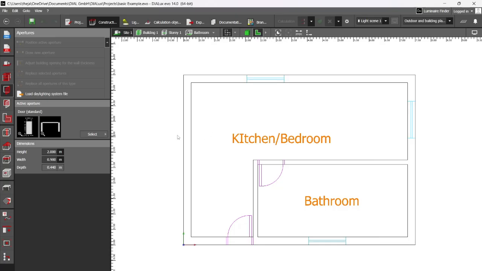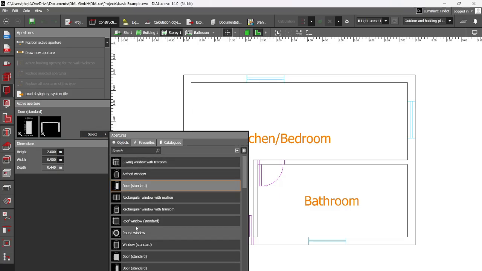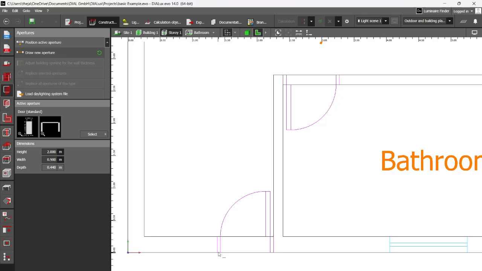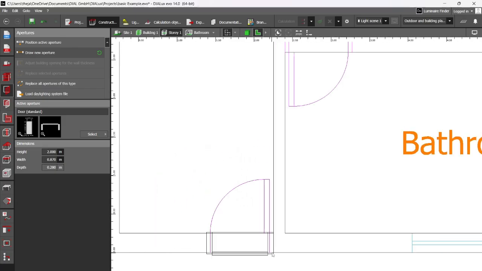Okay, now that we've assigned all of our rooms, we're going to go to apertures. Make sure you're on story 1 so you can actually insert these. And we're going to pick a door first. I'm going to choose this door. And then I can use position, but draw new aperture is better for these sort of things. So I'm going to click there. I'm going to line it up. There we go. We have our new door.